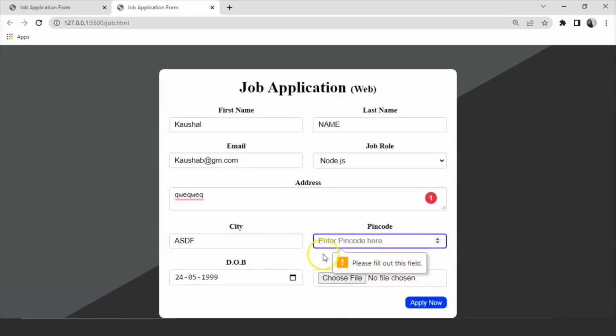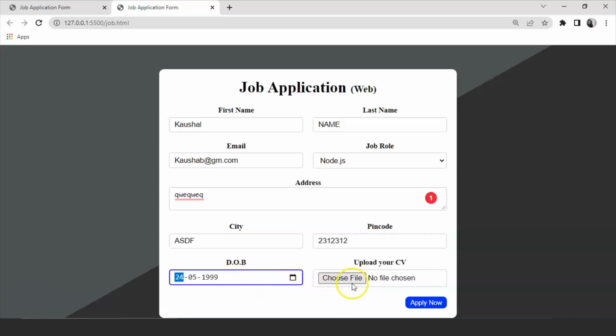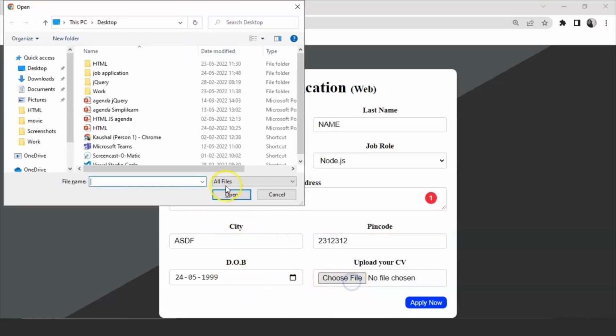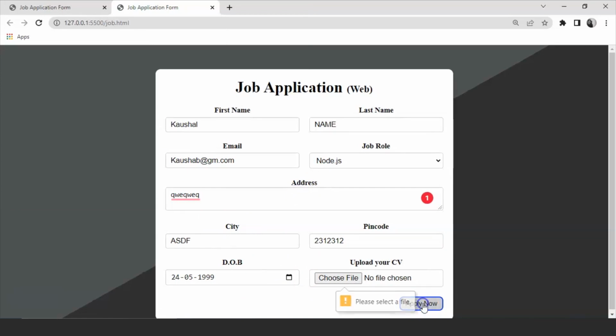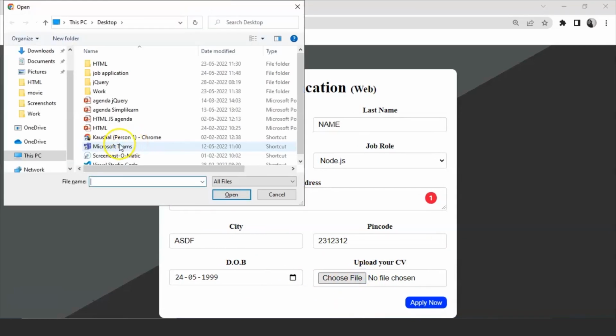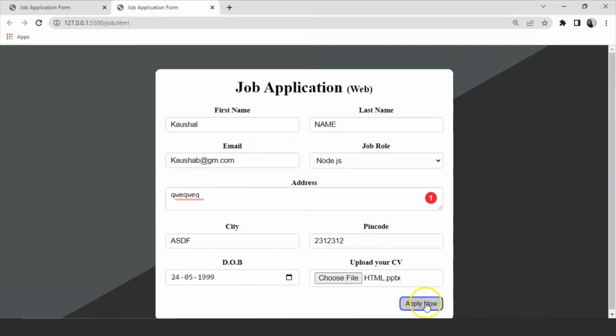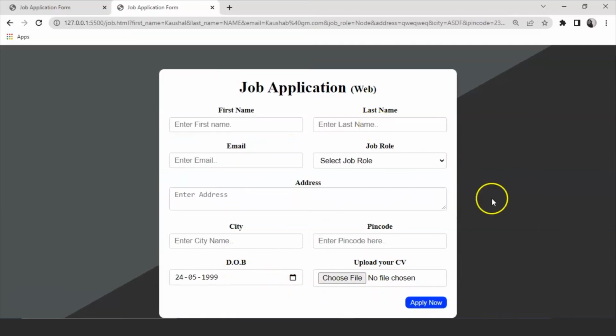You can see we need to fill out this field because we have used the required attribute in almost each text box, right? So let's enter the pin code here. Then we have the DOB here. We can choose any file from here and click on apply now. You can see we have to choose any file from here. So we'll use this file. Apply now, click on apply now, and you can see the form is refreshed.